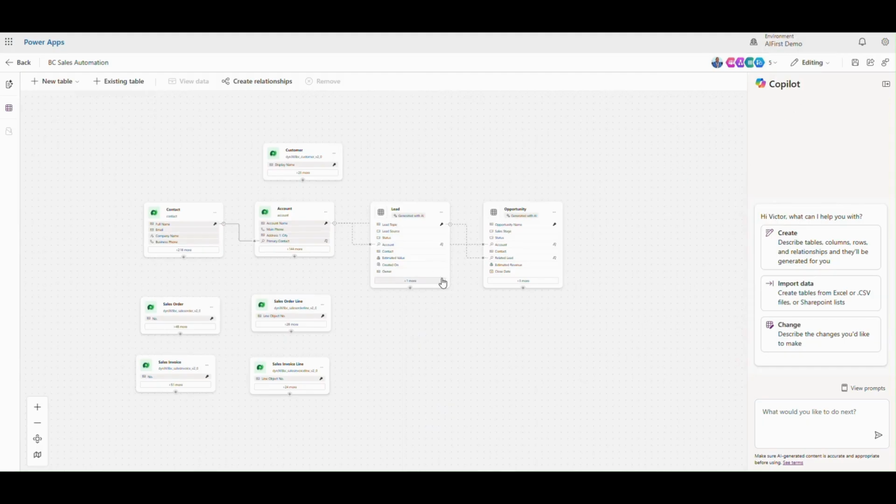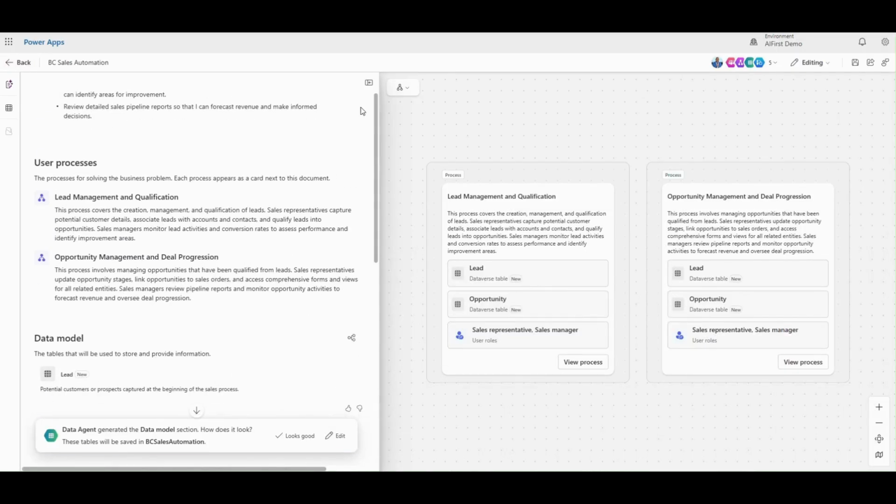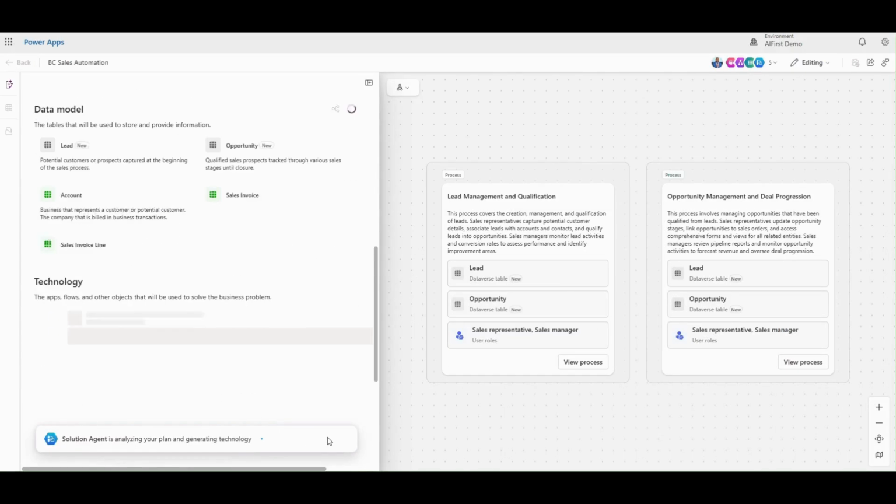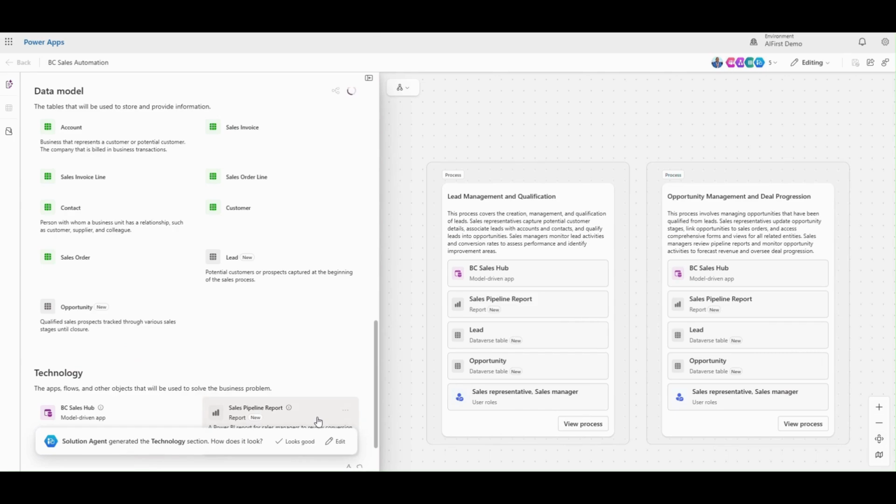I can ask Copilot to create some columns for me. We'll leave that for later. I'll say that this looks good. Now the solution agent has completed its work. We'll say that the work looks good. Data agent saving the tables.